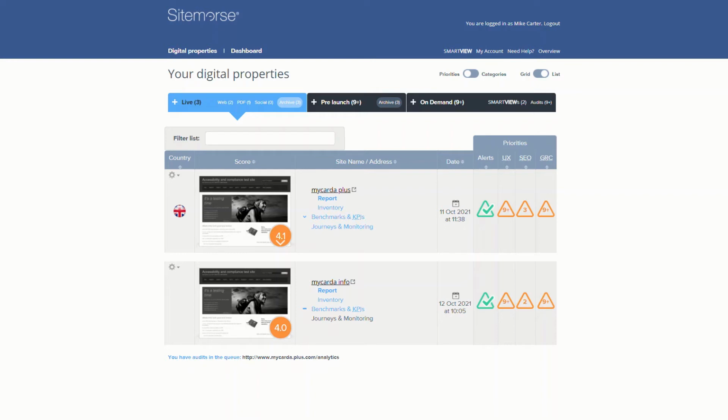If you need to run an assessment and your Sitemorse service level allows you to do this, you can run the assessment from your digital properties. From digital properties, click on the plus icon next to the On Demand tab.